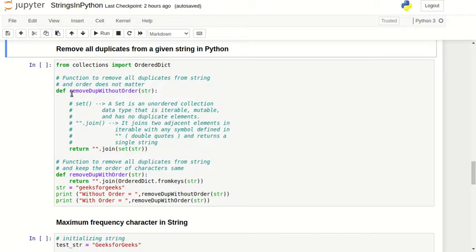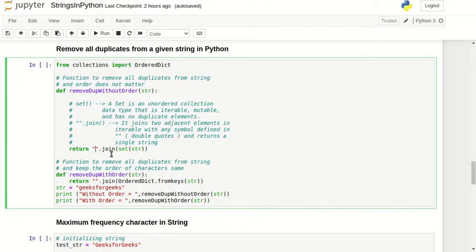Now let's define remove duplicate without order. If you have to remove all the duplicates without any order of the string, then we will just use set and join it without spaces. So we have dot join and we haven't given any space over here. Now set is an unordered collection data type that is iterable, mutable, and has no duplicate elements. So set has no duplicate elements. It is unordered, so for ordered, we have to use this ordered dict.